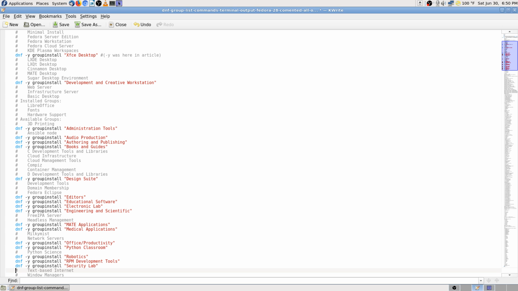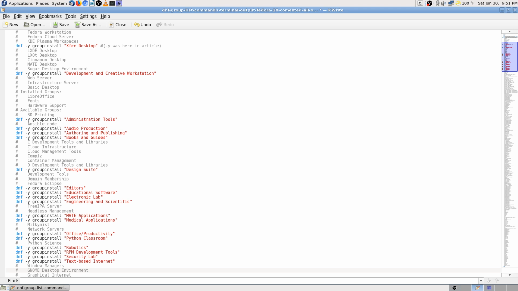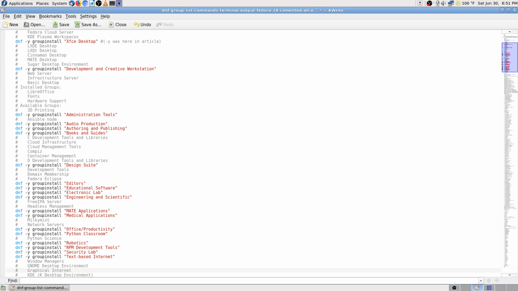Text-based internet. It's a very small amount of apps, but Lynx, you ever heard of the Lynx web browser? It's a text-based web browser. Sometimes it's actually useful. Window managers. I don't think we need new window managers. GNOME desktop environment. Okay, well, that was up there. Well, it's going to be graphical internet.